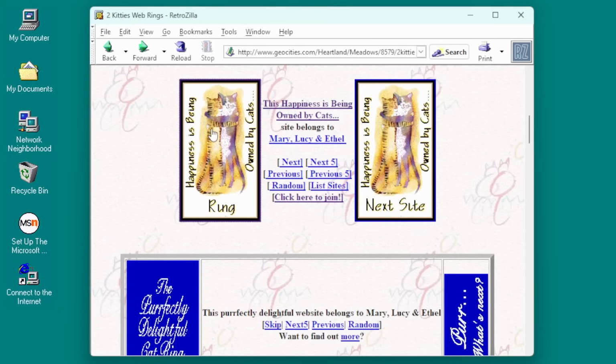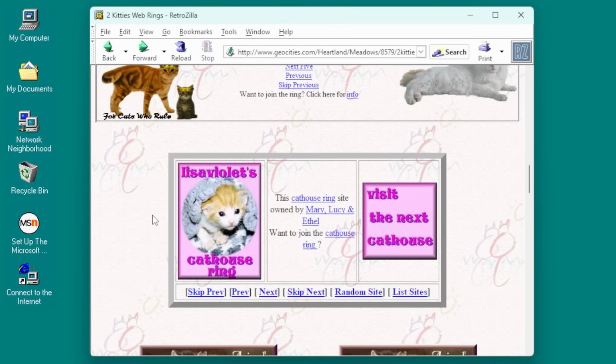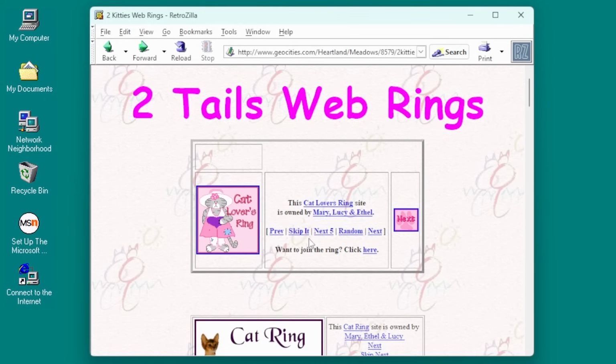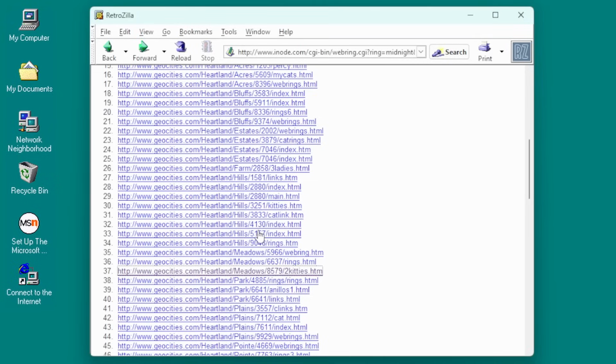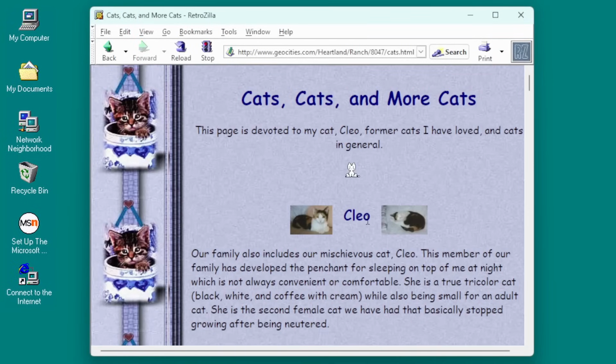But that one's not on ProtoWeb. There's also the perfectly delightful cat ring. Let's get some more pictures of cats though. I want to go to a different ring. Cats, cats, and more cats.